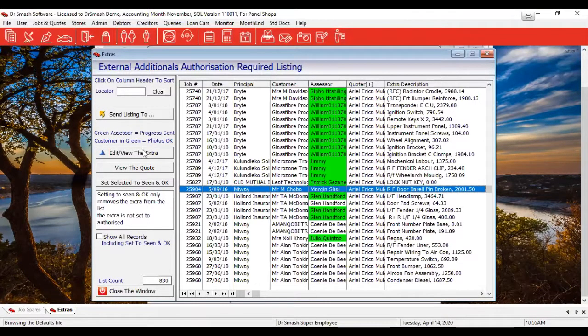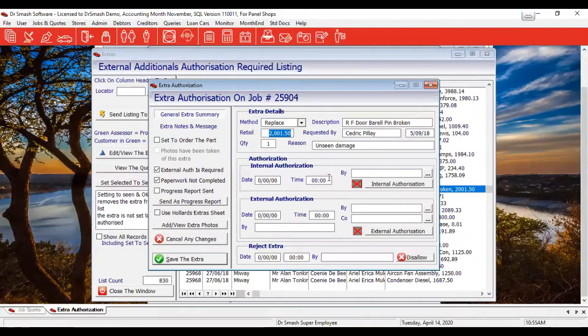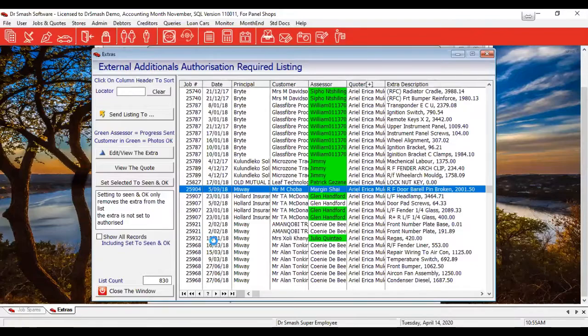Edit view the extra, and it's the same screen as what I showed you just now. So you can go in and look at externally authorizing. As bosses, it is a good idea for you to come into this screen and keep it as short as possible. At the moment, I have 830 extras that have not been authorized. It should be kept as short as possible.